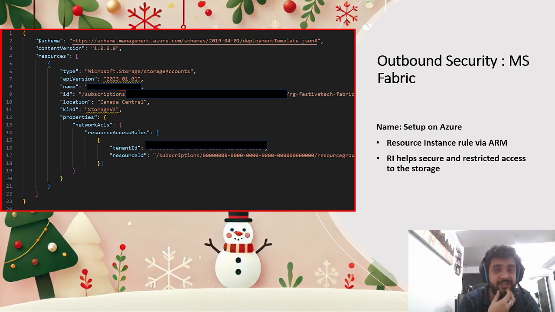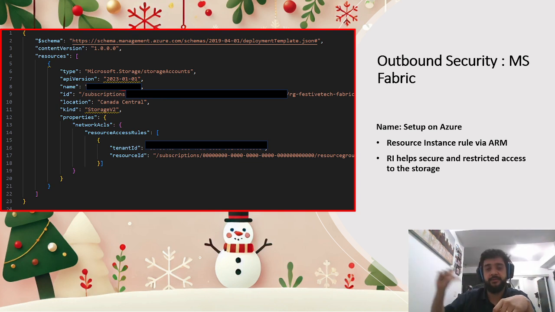As you can see in the screenshot, you have to give the storage account name. You can pick up the ID from the JSON view or from the storage account within the portal. Then the location and the kind, as you can see in my ARM template, and you also have to give your tenant ID. And then the resource ID is basically the ID of the Fabric workspace. The Fabric workspace ID is an alphanumeric value that's there in the URL once you log in, and I'll show you that.